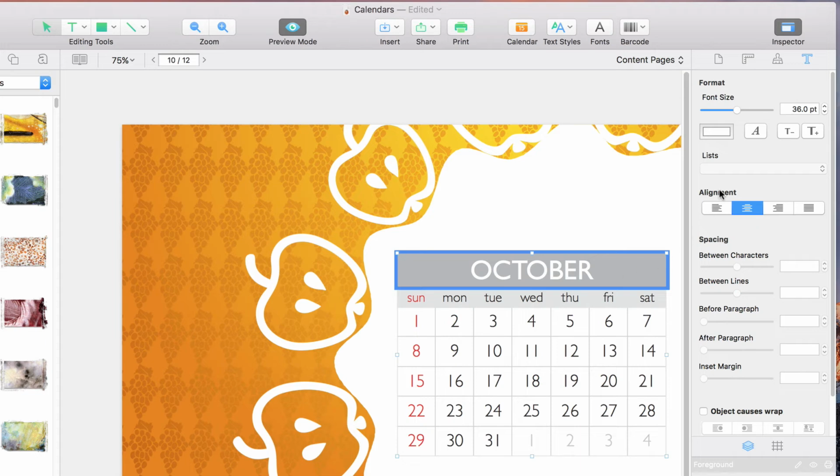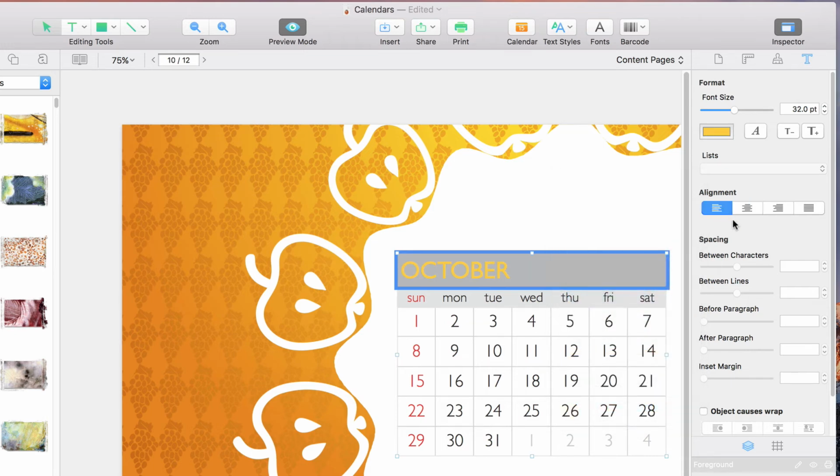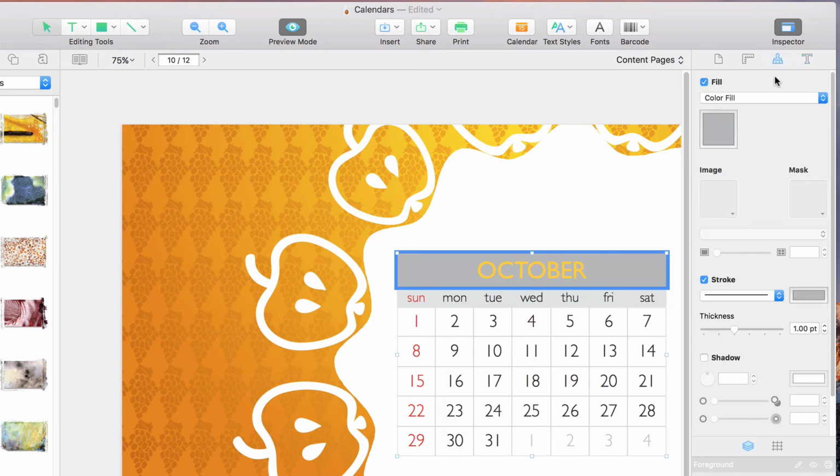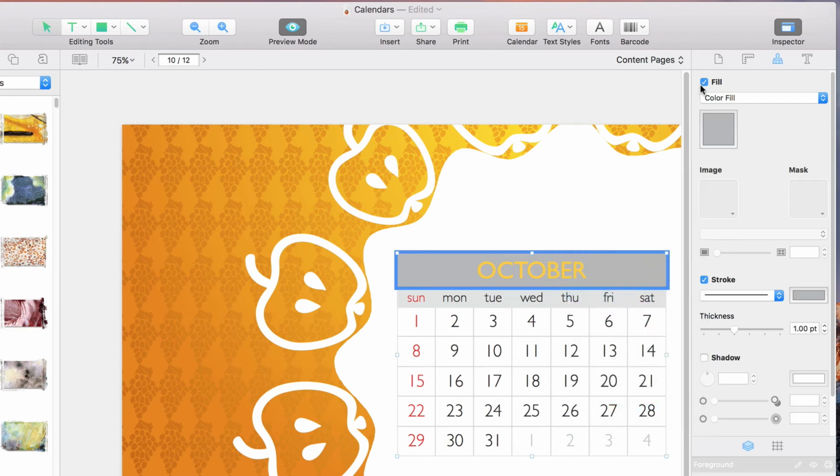In the Text tab, we can change the text size using the slider or these two buttons. Then we can change the color, as well as the font. Below that, we have buttons that change the alignment. Then, when we jump over to the Appearance tab, we can alter the background fill and the stroke. Let's uncheck both of those.